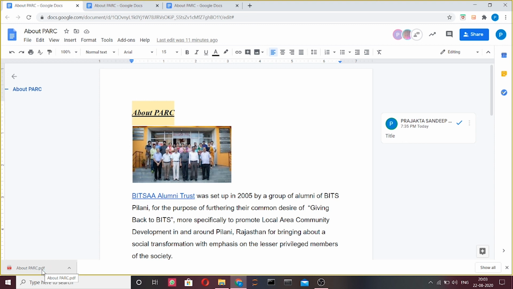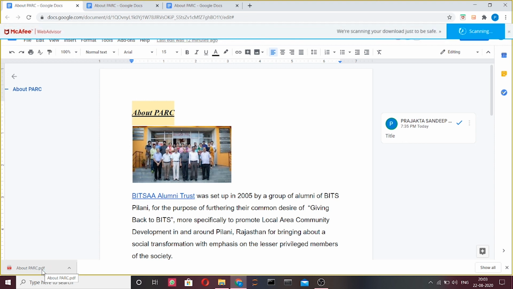A document named About Park is now saved as a PDF on my computer.